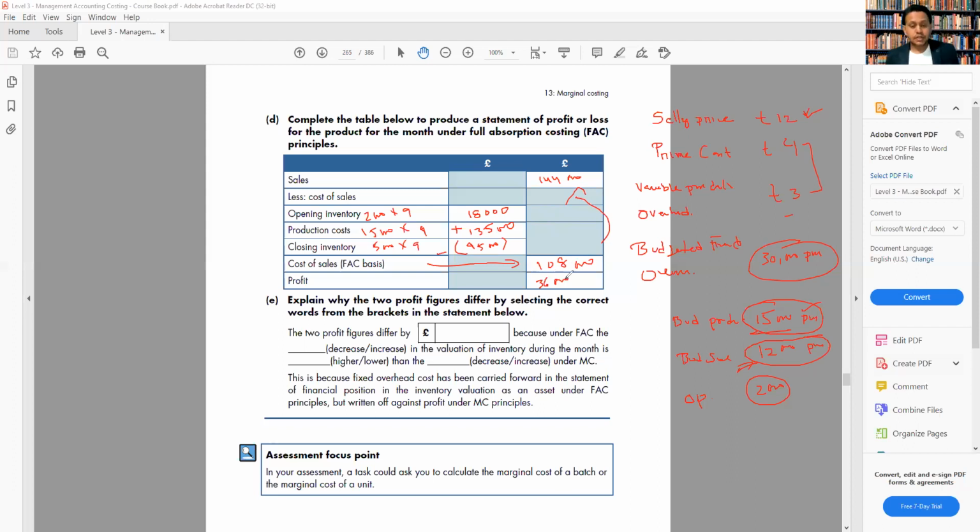That's my profit. So obviously, you can see the difference. Under the marginal costing, the profit was 30,000, and under the absorption costing, the profit is 36,000. You see the difference of 6,000. Why? You can see it very clearly: it is because of the opening and the closing inventory. If there is no opening and no closing inventory, the profit will be the same.